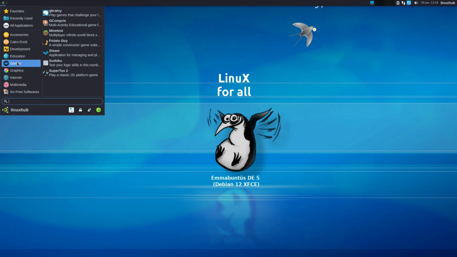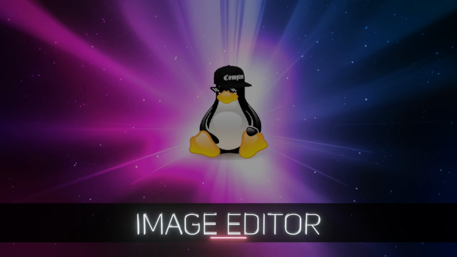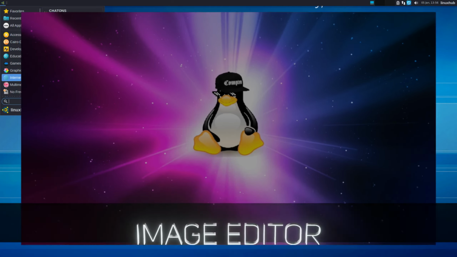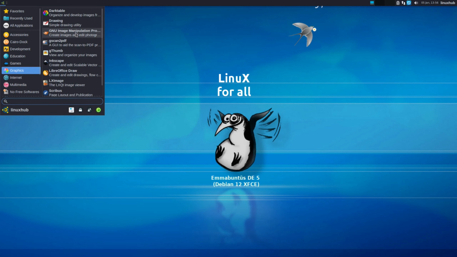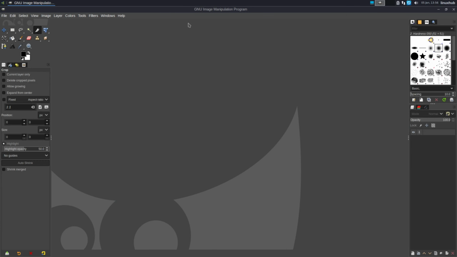Then you got a few standard games on here, your standard Linux games. And on the graphics, we do have quite a few things: Darktable, GIMP, GThumb, Inkscape. And back in the graphics, we do have GIMP 2.10, which is our standard release.